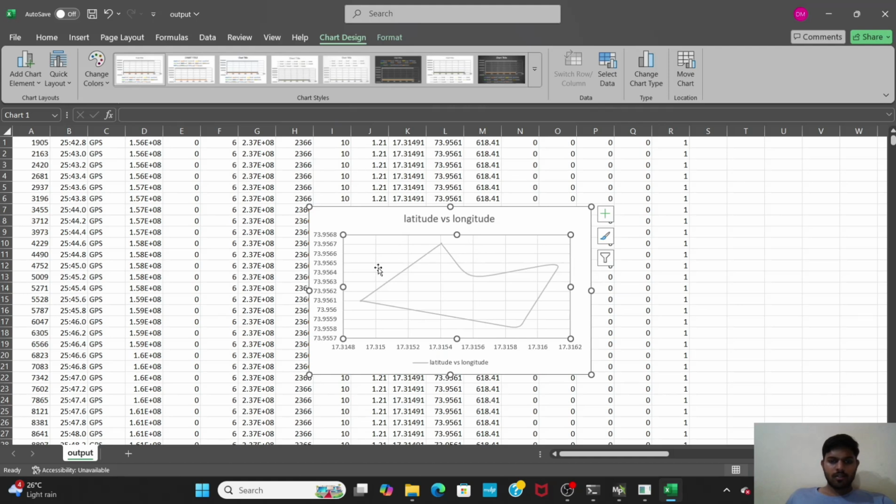This type of representation makes it easier to detect GPS drift glitches or mission execution errors. So here we can see the plotted area of the flight plan.